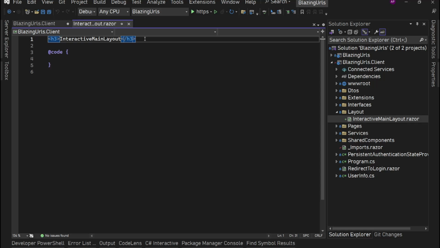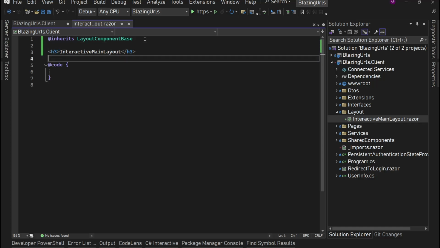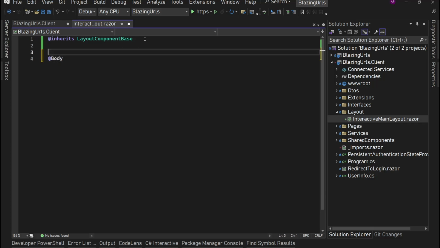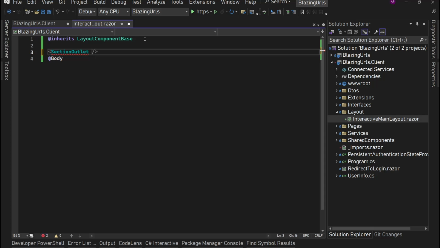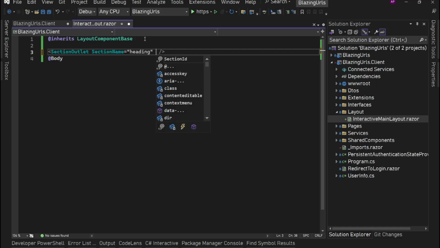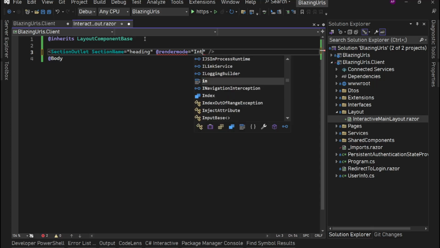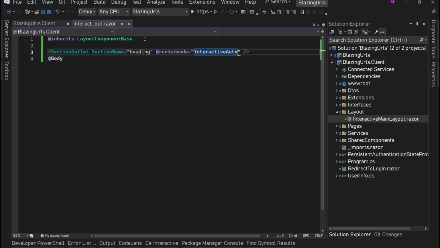Now for this thing, first thing, it should inherit from layout component base, so that it is a layout and we can have access to @body. Now before this body we need that section, so we'll say section outlet, and we can have section name here. We have that heading, and on this page we'll set render mode equals interactive auto, and now we are good.